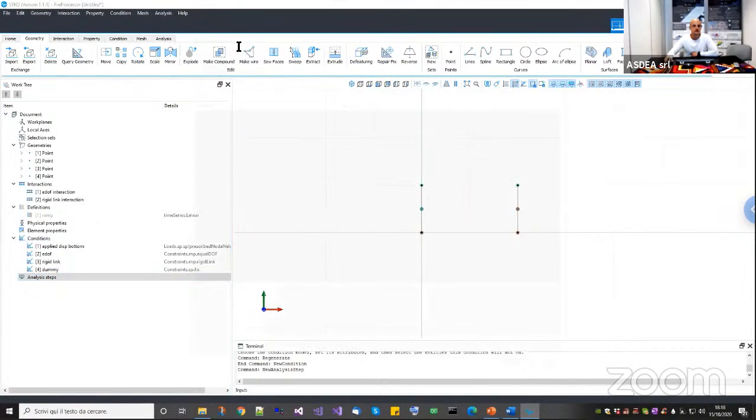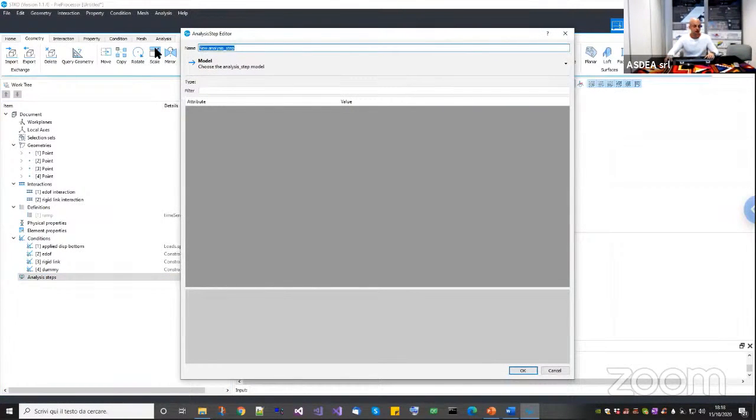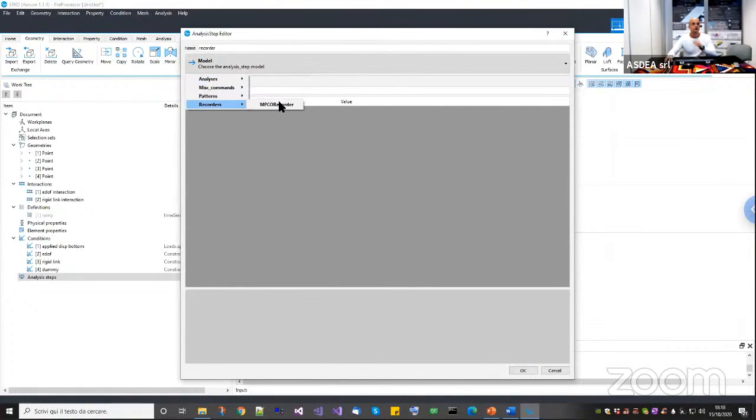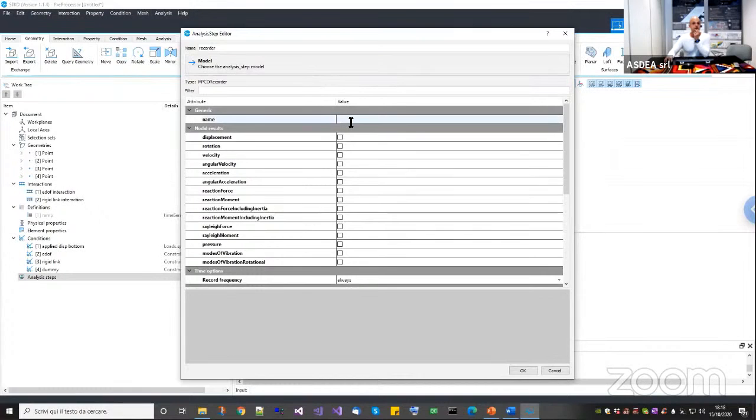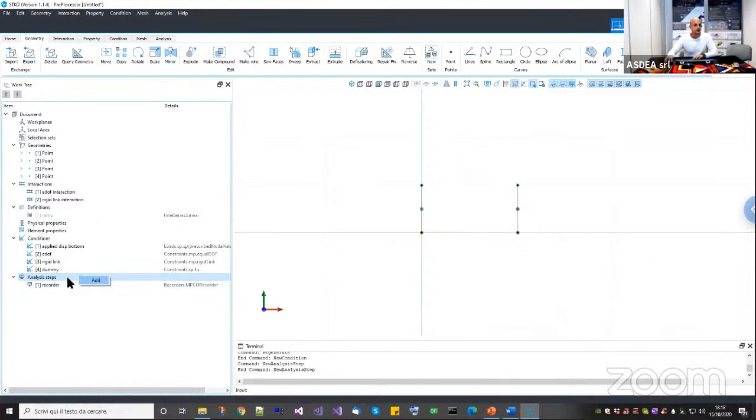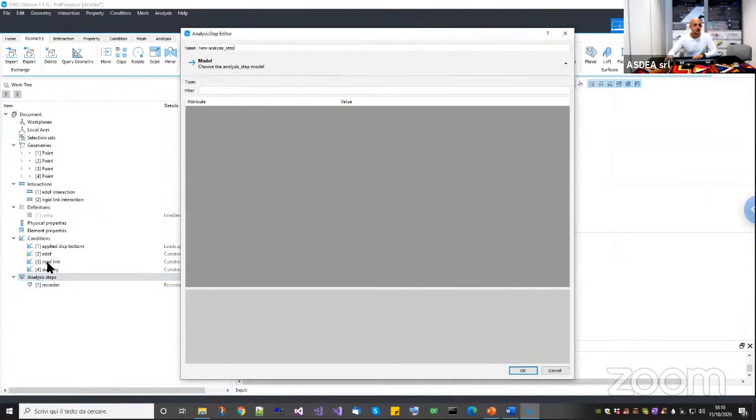Okay, so now we can go with the analysis steps. As usual, the first one will be the recorder. So I go to recorders, MPCR recorder, and we can call it 01 basic constraints. And I want to show displacement and rotation. This is the only output that I need. Okay. As I said here, we don't have any single point constraint. We have two multi-point constraints.